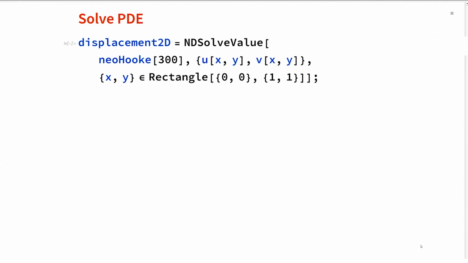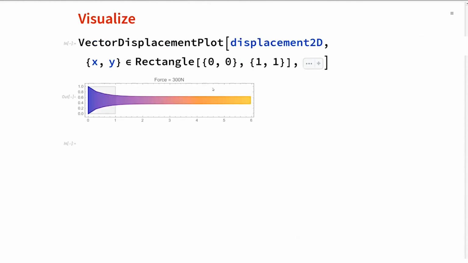All right, so how does this work now? Again, we'll plug it into NDSolve. We have the function neohook, and we specify that we have a force of 300 newtons going to the right over this unit rectangle. And here is a vector displacement plot of that deformed rubber. So you see we've stretched the rubber quite a bit to the right.